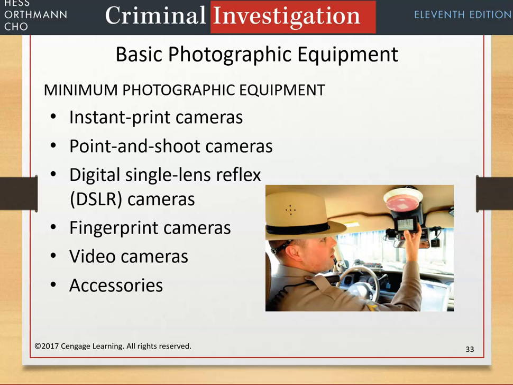Next would be a digital single lens camera. And these are significant. These are cameras that have a significantly higher image quality and even resolution than those other point and shoots. And the benefit here is that with certain accessories, these cameras can be adapted to take better photos in challenging situations. So adding a zoom or a telephoto lens can capture details from far away, if it's not possible to physically reach the location right away.